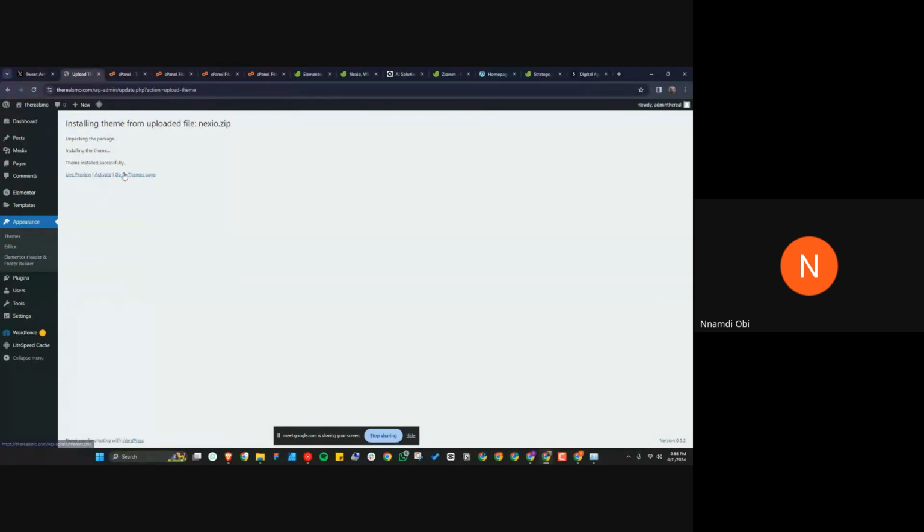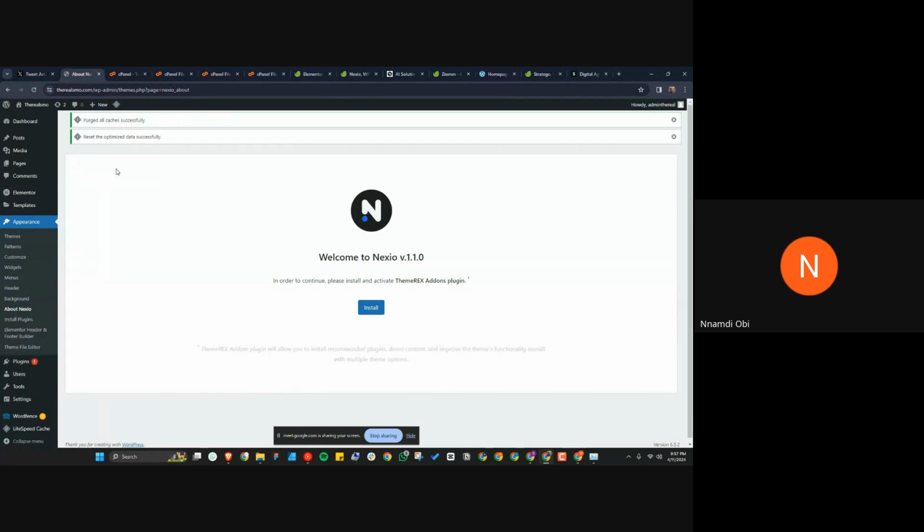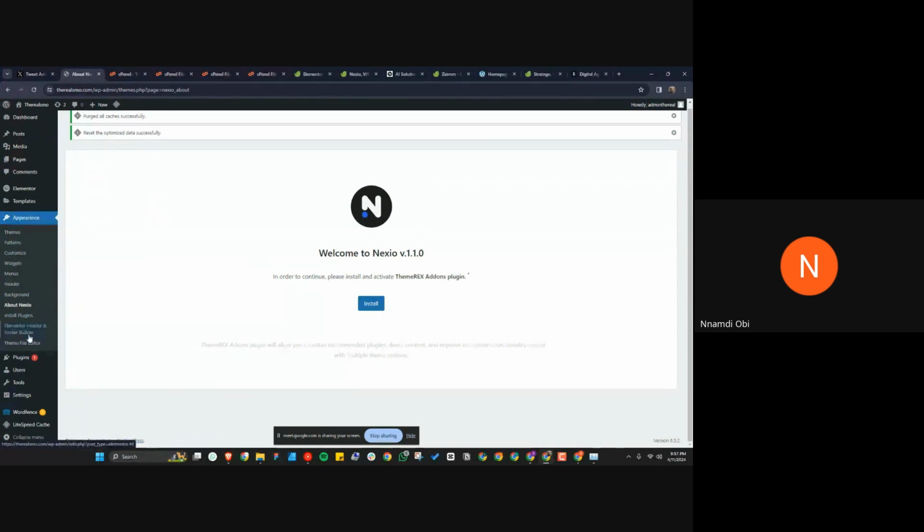So let's activate this thing. If you activate this, a lot of things will change. You have a longer panel. Yes. So welcome to Nexio, blah blah blah. Please install and activate the add-on plugin. I'm not going to do any of that. Okay, so you see that you have menus now.